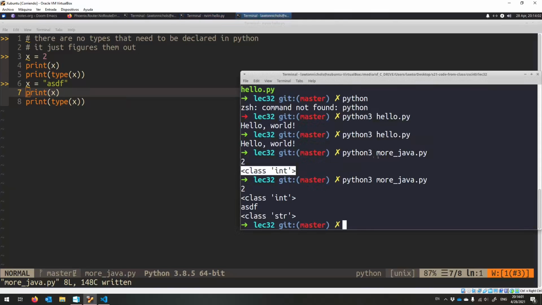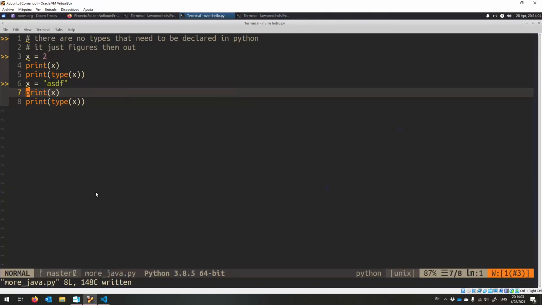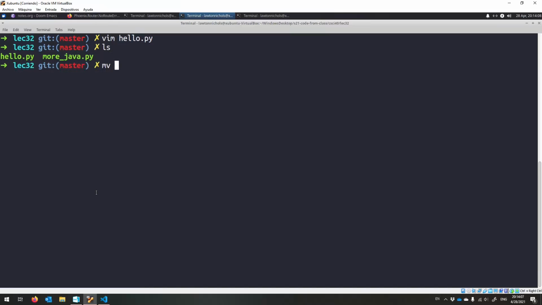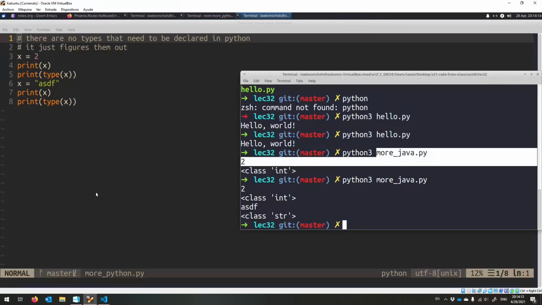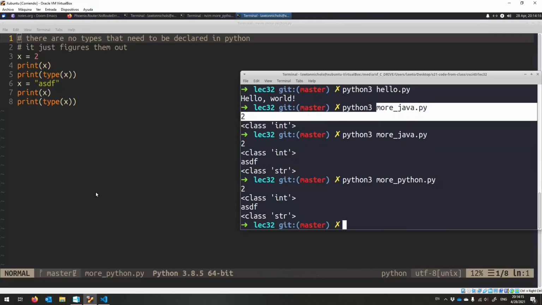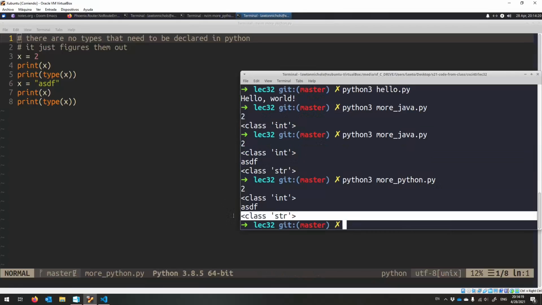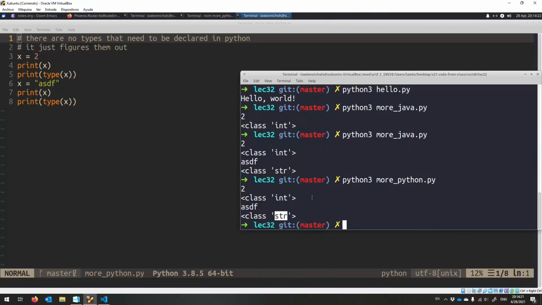Oh, sorry, I called it more Java. That's hilarious. Let's fix that. Excuse me. So it's like, okay, yeah, now I'm a string. And str is how it calls strings. And it's like, sure, that's fine.